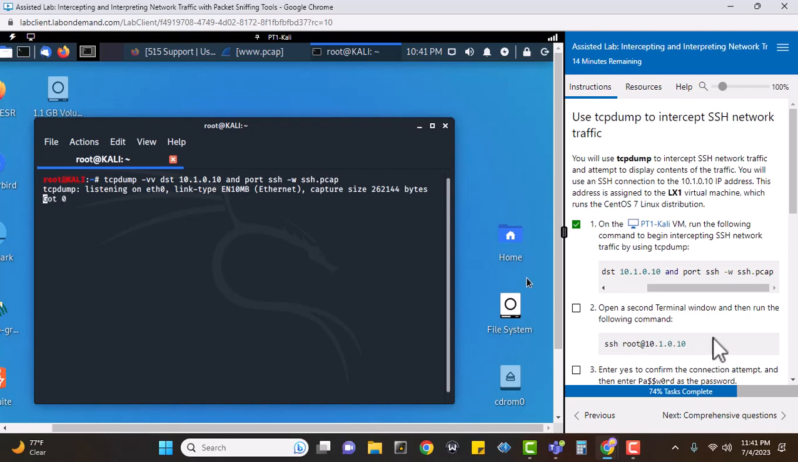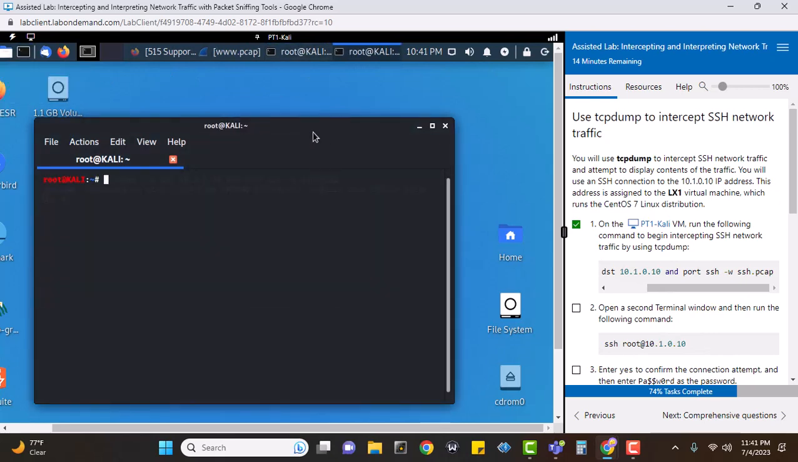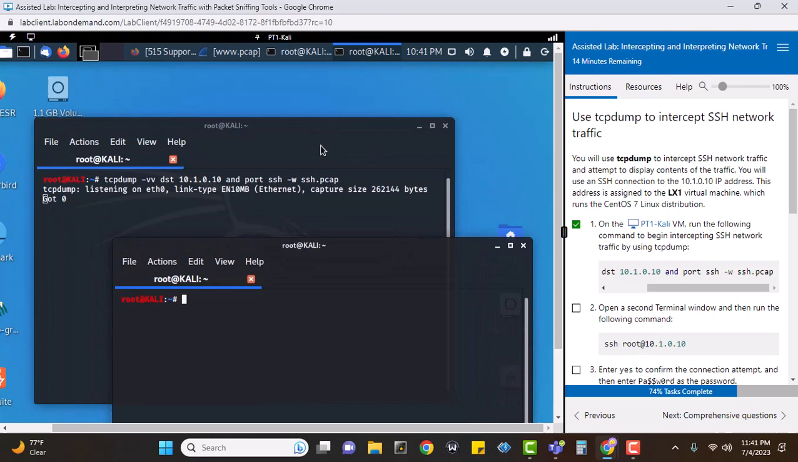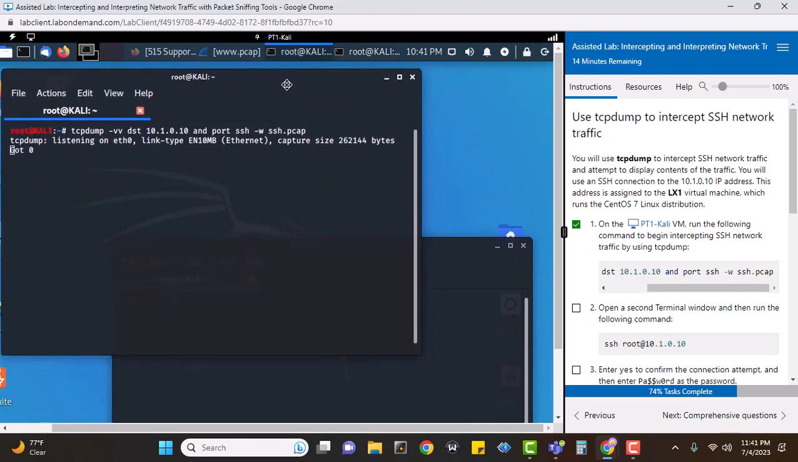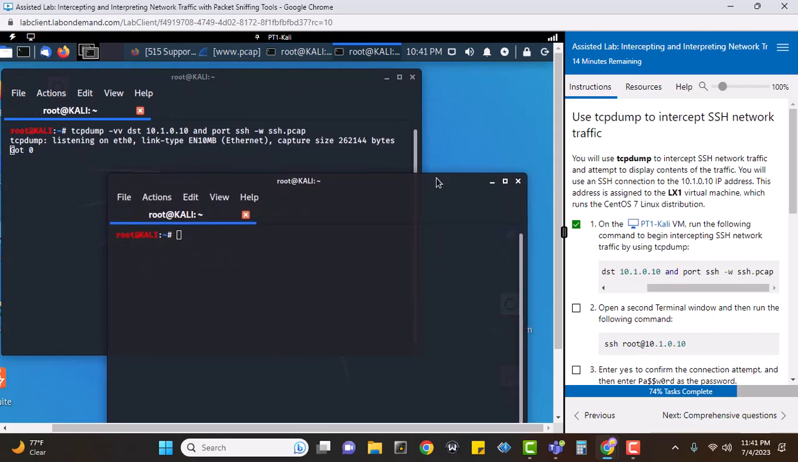Now we're going to open a second terminal window. All right, so just open another terminal. And now we got two of them going. All right, one over here, one over here.